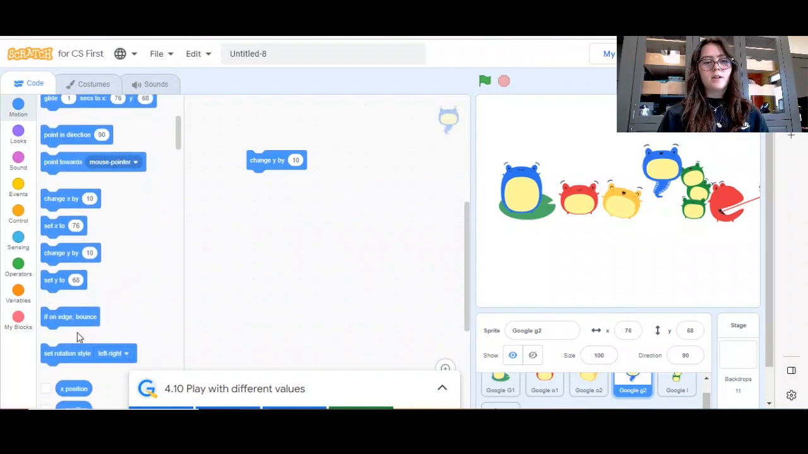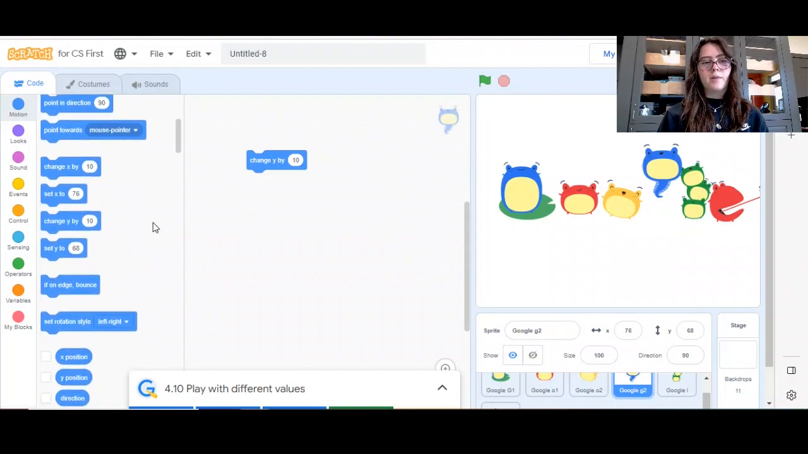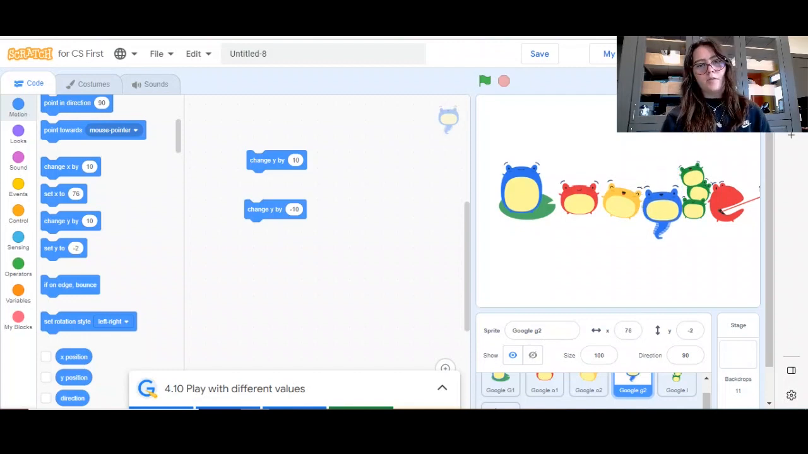So I'm going to use another change Y by block here. But we want to make this a negative number. So if I do -10, then I click on it, it'll make our sprite go back down. So we want it to do one and then the other, right? So if we put them together, it'll go up first and then it'll go back down. So let's click on it.